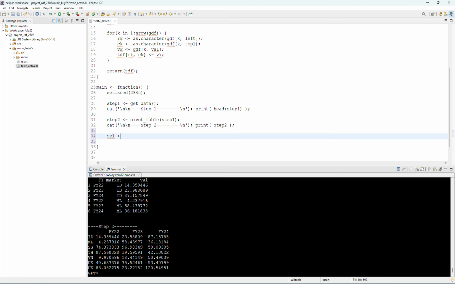So we basically use the selection variable, which is the order of the... In this case, I will use the table step two and then column FY24, and I will also set decreasing equal to true, which means the biggest guy will be on top. And then I will use step three, if step three depends on step two on the selection variable.